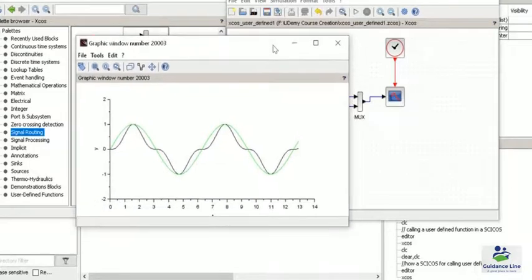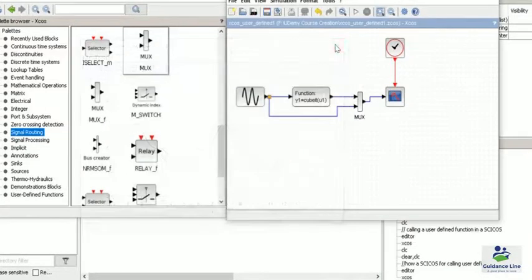You can see we have multiple plots in a graphic window in which this green curve is representing the input and the black curve is representing the output of the user defined function. Okay, so this way we can easily perform multiple plots using Scicos. Now in the next segment we are checking how we can define multiple output and input parameters in a function.